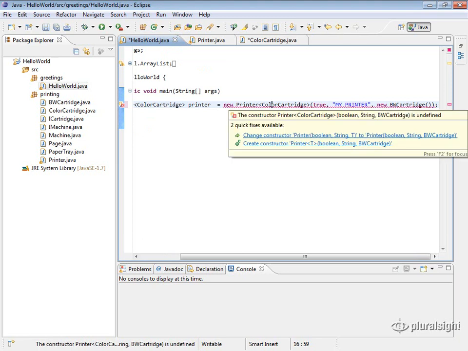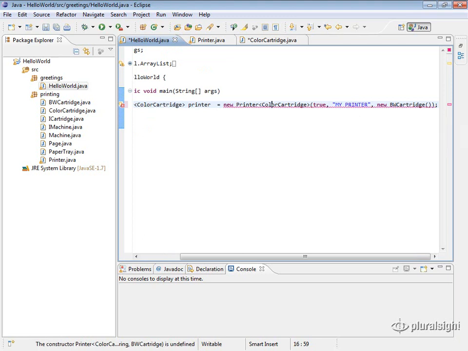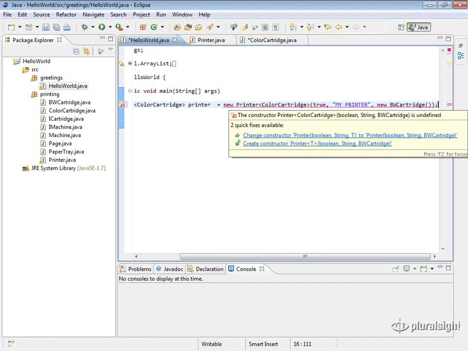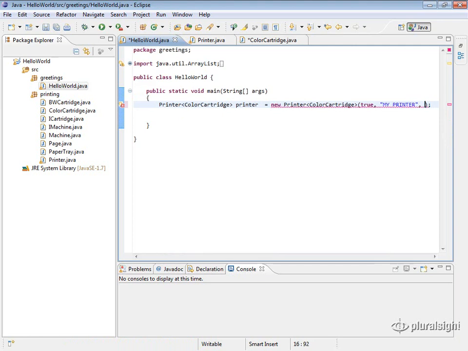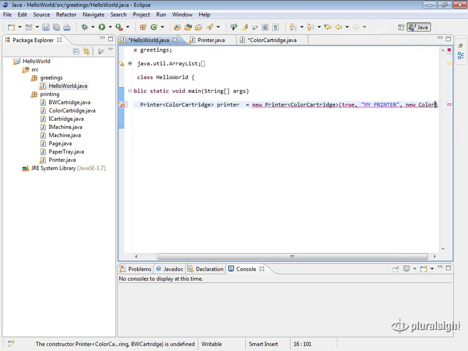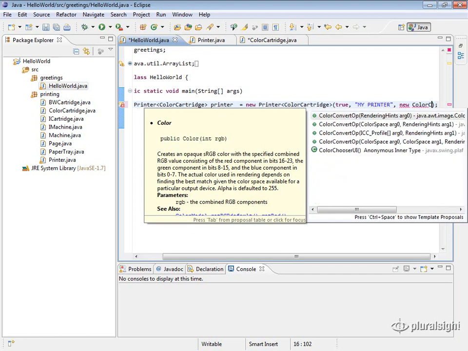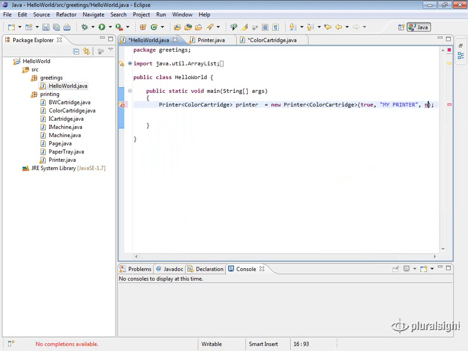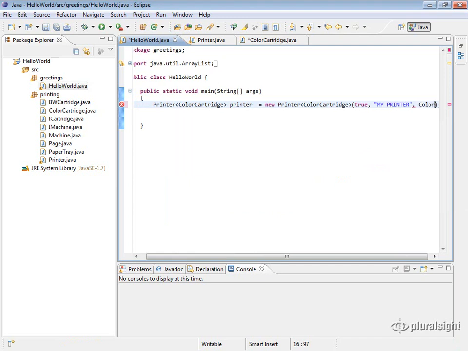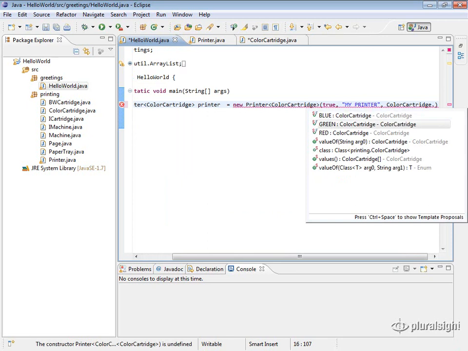Now we're getting an error here because this constructor is not recognized. First of all, a new black and white cartridge isn't going to fit here, but we can't even do this now. We can't do new color cartridge. You can see that it's not even an option because there is no constructor. There's no way to create one. We've created color cartridge as an enumeration, so now we do color cartridge dot blue, green, red, which are the only color cartridge types that we can create.